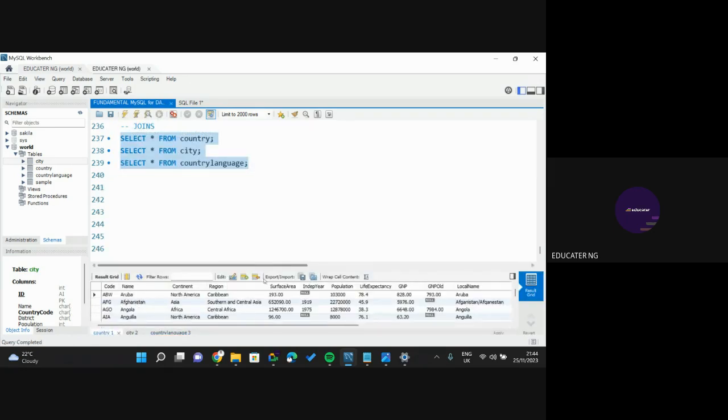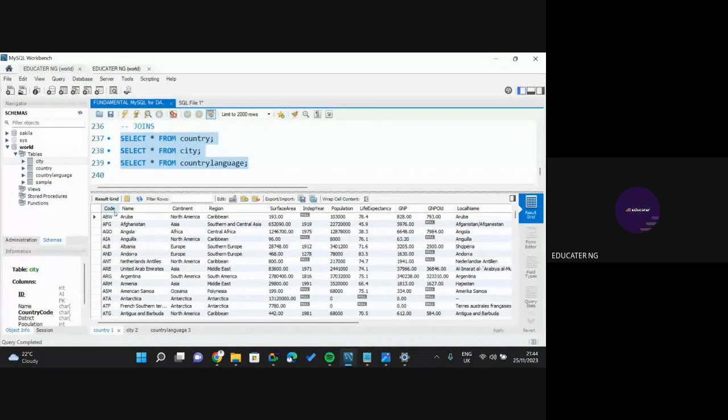So the first one we have here is country. And as usual, what do we have in country? Let me see if I can raise this up. What do we have in country? Code, name, continent, region, surface area, population, life expectancy, gross national product, local name of the country, and other stuff.